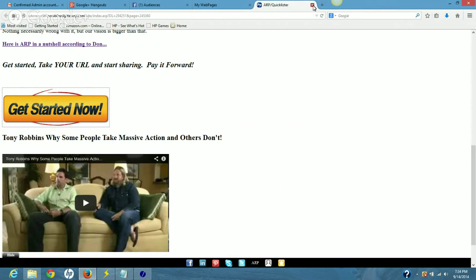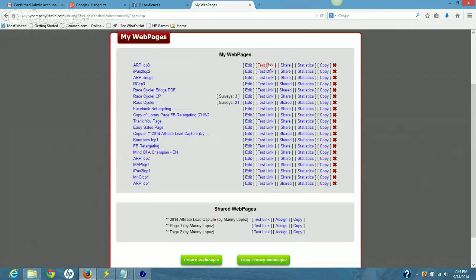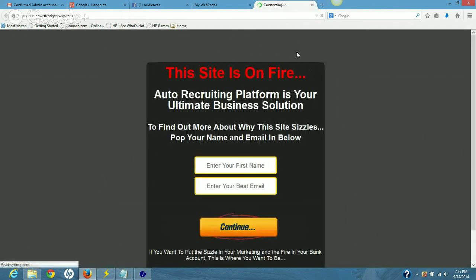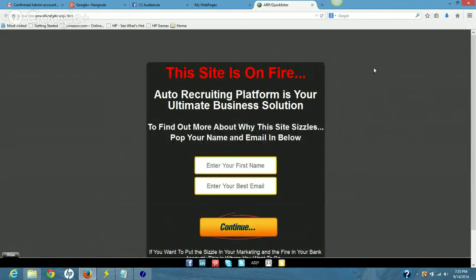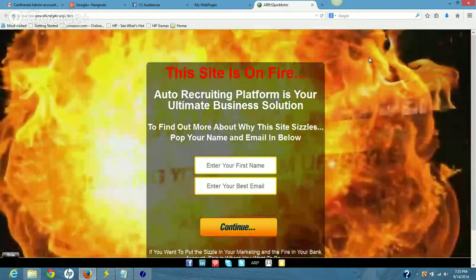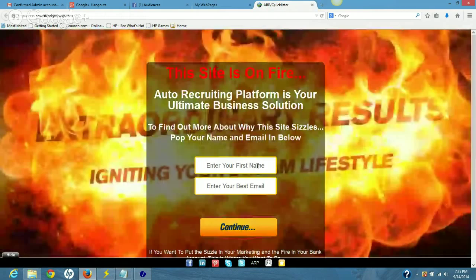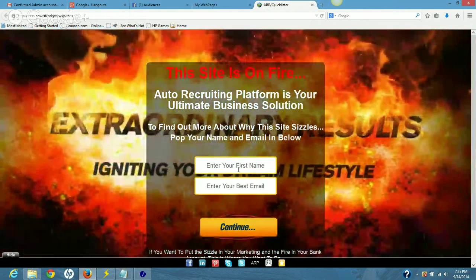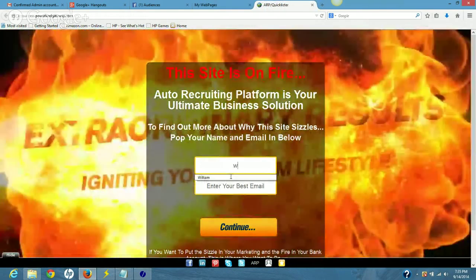Okay? Now let me show you the process where I create my lead pages. And as you notice, I've got 1, 2, 3 different capture pages for ARP, and I run testing and tracking and things like that. So this is basically what it looks like. It's a little flashy, but you test. You make sure what works, what doesn't work, and this and that. So I'll send people here, and I'll just go ahead and opt in real quick.